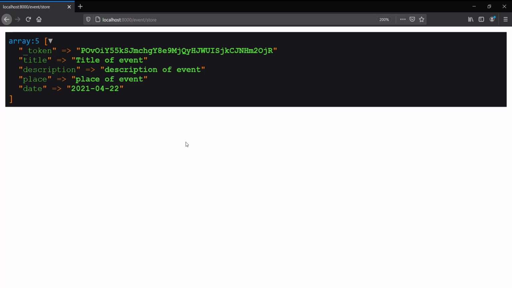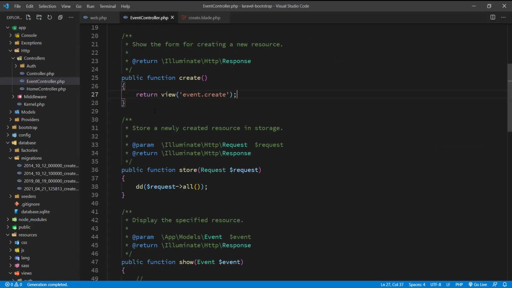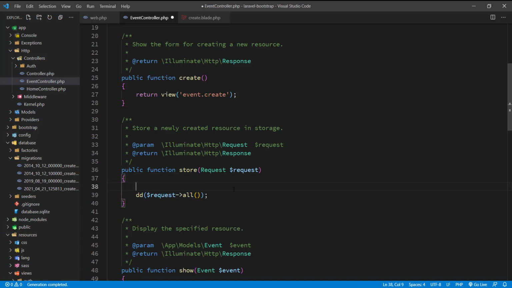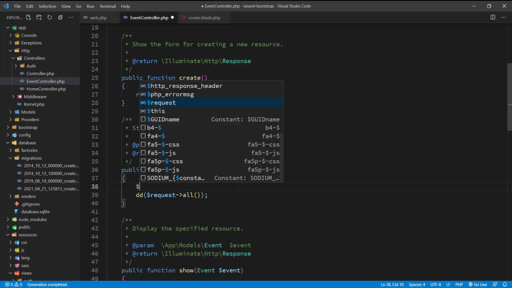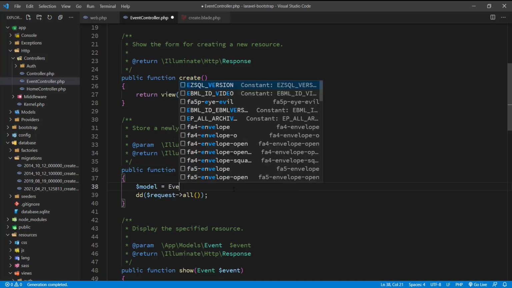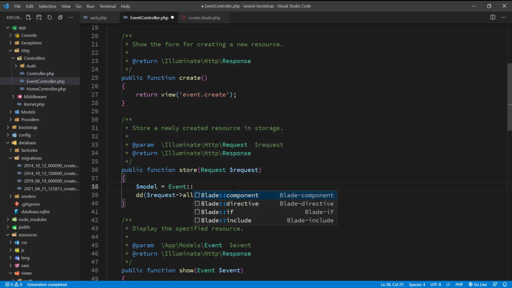So how do I save it in my database using the model operation? I have used dd, dump and die, over here to put everything on the screen. So let me just store it for a moment. Model equals to Event, or it would be like a class. I can do that, and new.